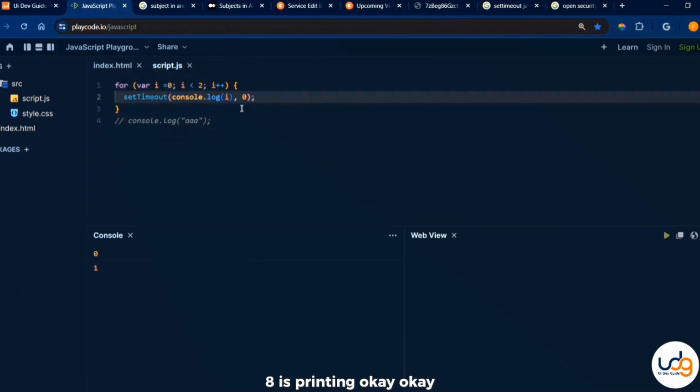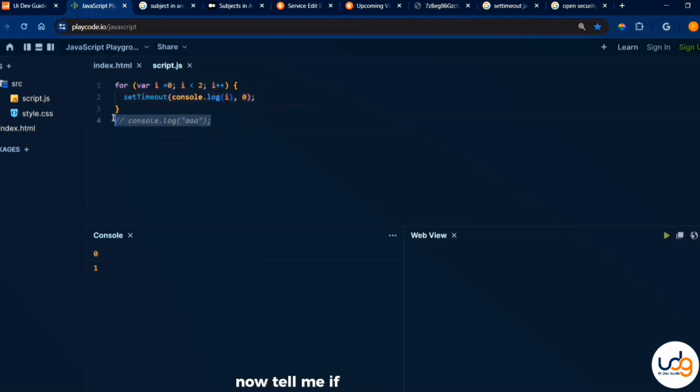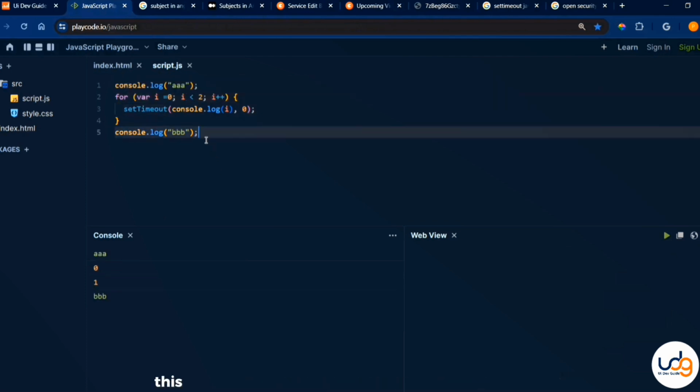Now tell me, if I uncomment this, will this print first or will 1, 2 print first? The second will print first. So this is the output. Let me add something here. Okay, this is the final output. So why is it printing like this? Any idea about it?